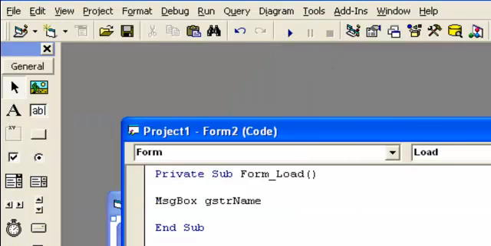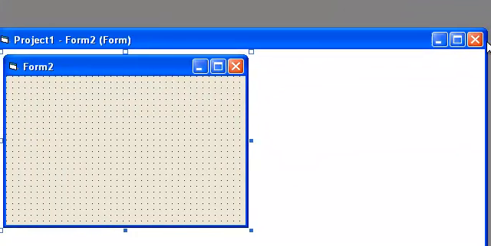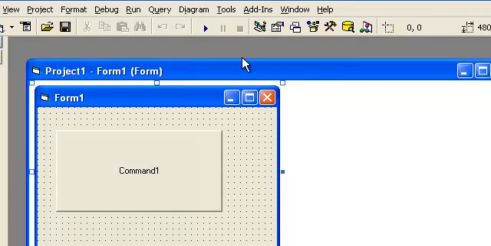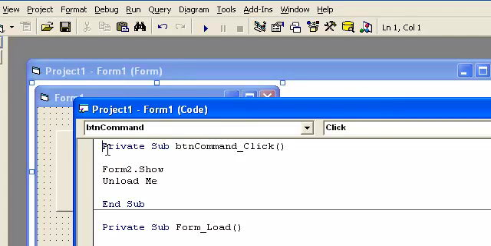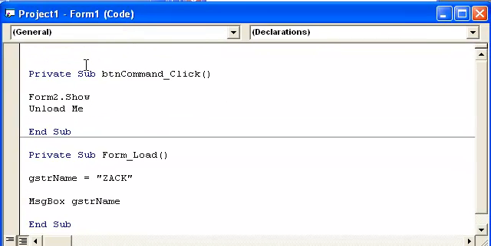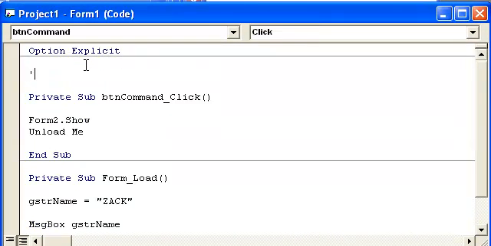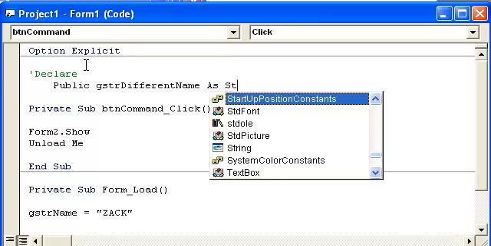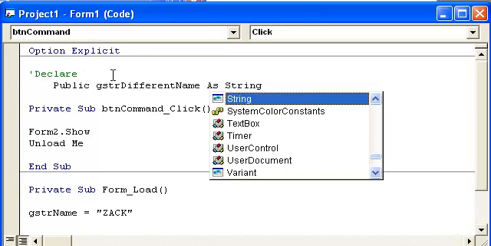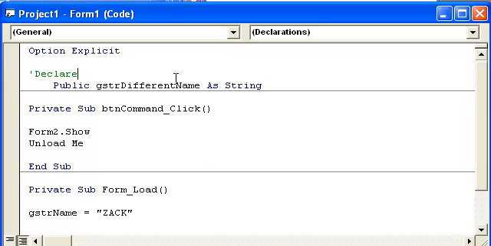Now, just a little bit of help on this. It's better to use a module than it is to add public in your form. So for instance, we could have option explicit here, and we could have gstring different name as string. But to use that, we have to call that, we have to reference this, and it's within a form.